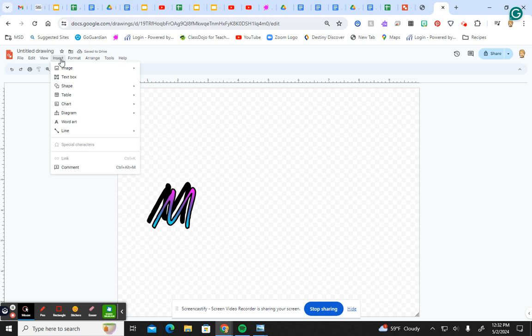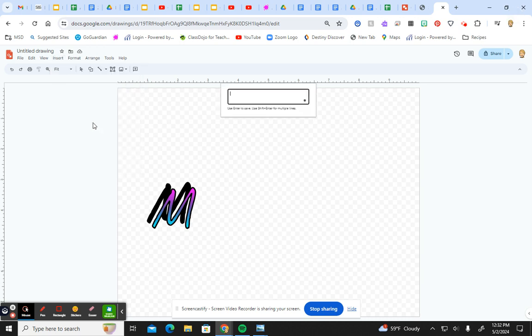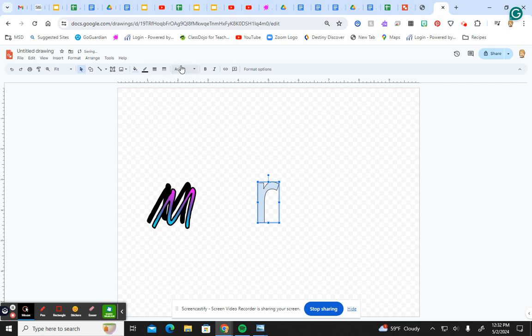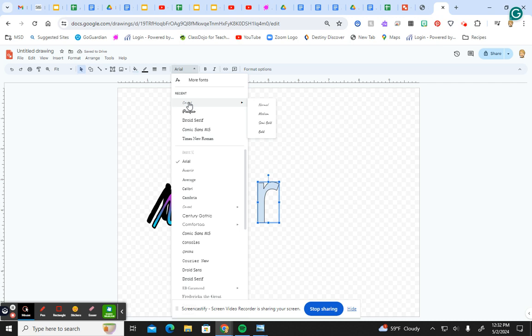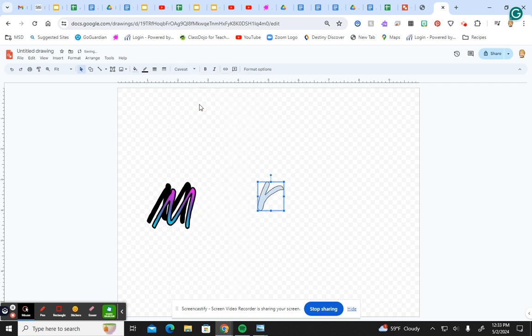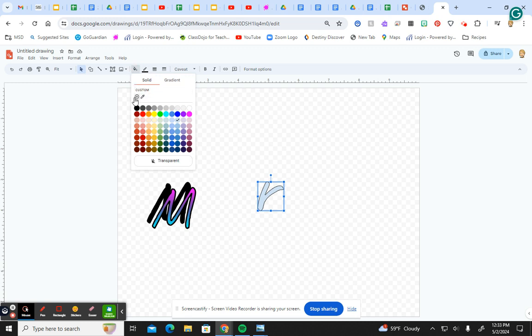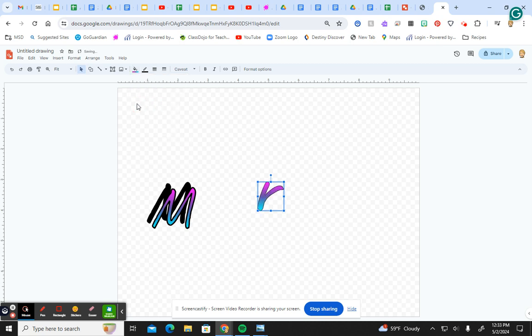So again, insert, word art, my R, enter. I need to change the font, so I go up to Arial, the one that I chose. If you wanted to switch and do a different kind of font for the second letter, you're more than welcome to. I'm going to keep it the same though, so they feel like they belong together. Now I need to make the gradient, so I'm going to go to Fill, Gradient, and it remembered exactly what I had created, so I can just click that and copy it in there.